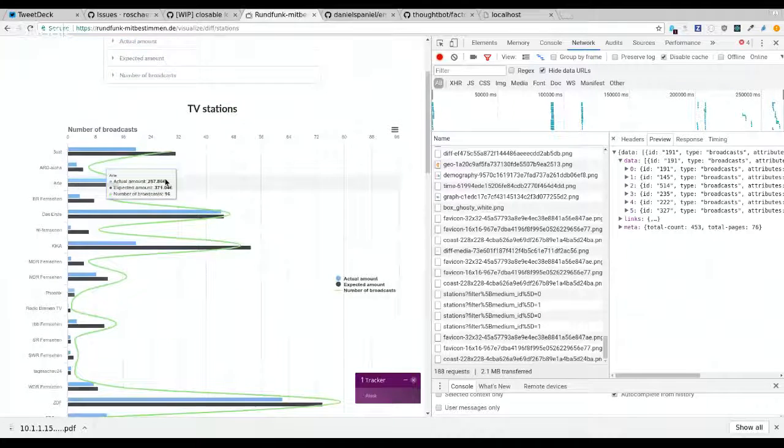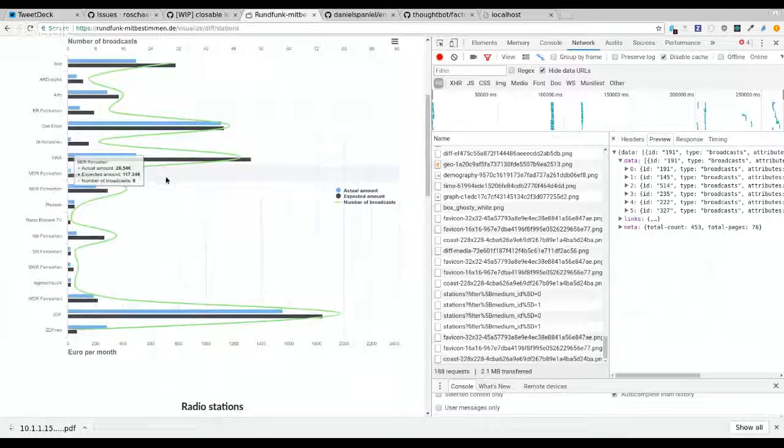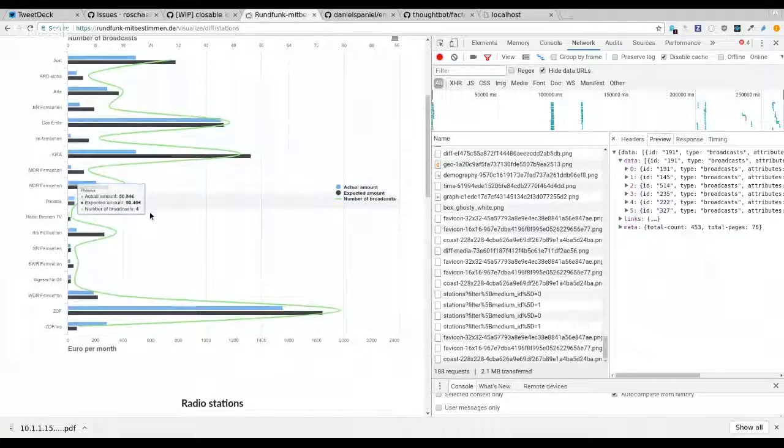We have this chart here, for example, and the chart is a little bit difficult to understand. I have to admit it. We see the total amount grouped by station with the blue bars. And the black bars is based on the neutral impressions. Okay. So let's assume.